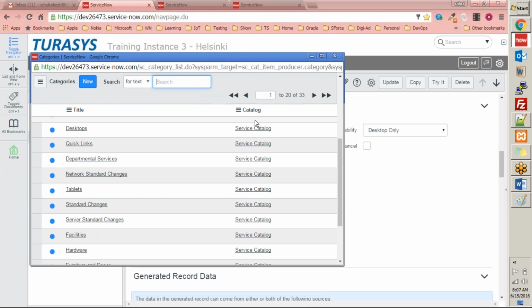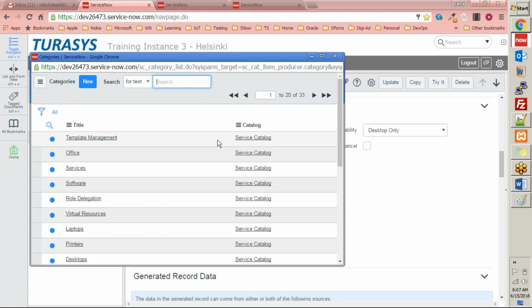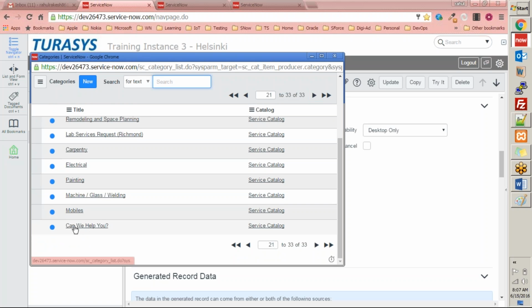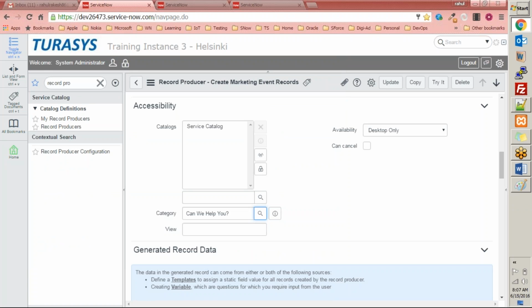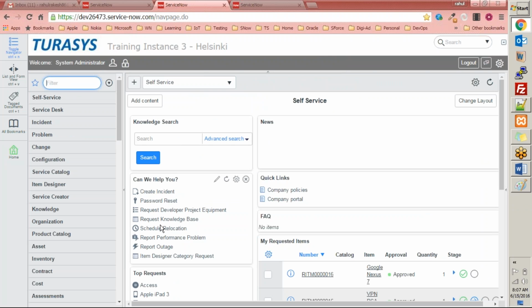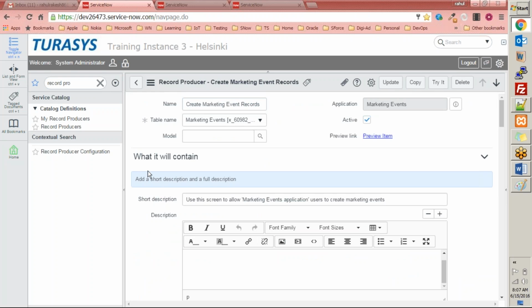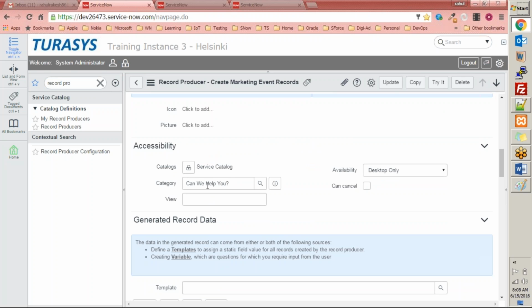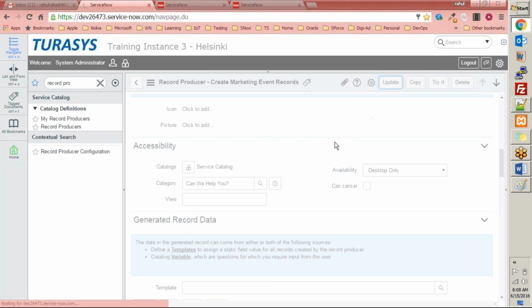So within service catalog, I'll try to find out, it should be within service catalog. So I'll go ahead and pick this can we help you category. So doing that, we'll associate this create marketing event records onto this. See, we do not have create marketing events record link item here in the can we help you category right now. So I'm going to associate that to service catalog and then can we help you category and then I'm going to update it.